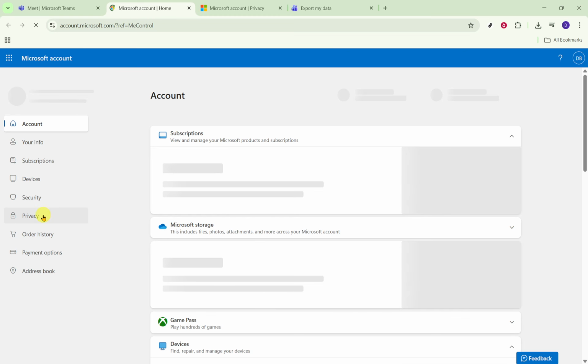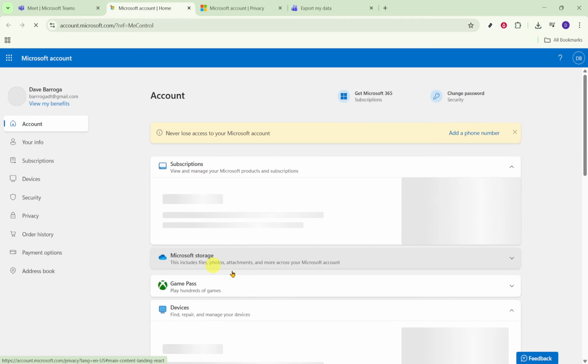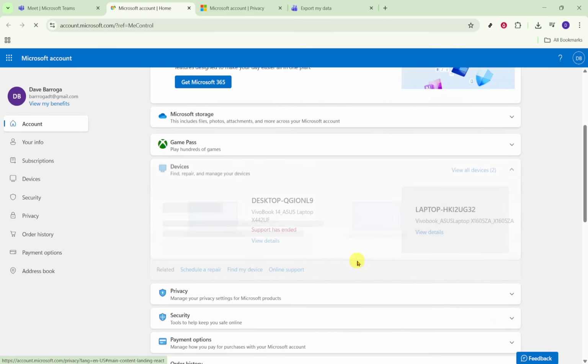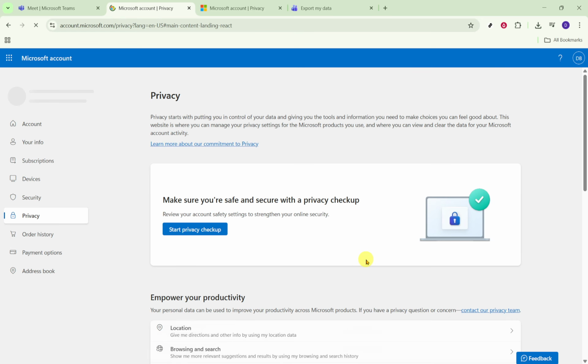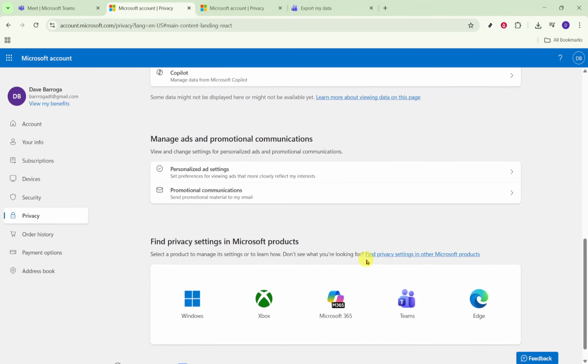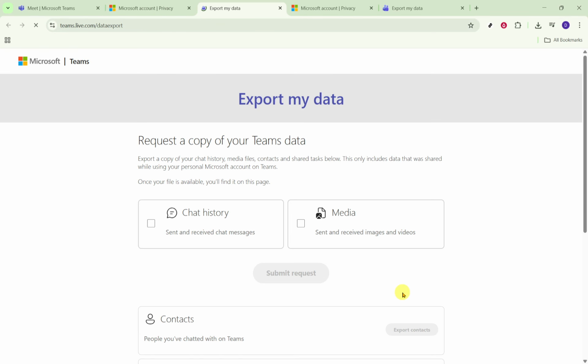A few quick tips to make this smoother. Confirm you're signed in with the exact account that has the contacts you need, especially if you manage multiple Microsoft accounts. If you don't see the Teams export option, it may be restricted by your organization's settings or not available for certain account types. Also, remember that exported contacts usually include the people you've added or interacted with in Teams. It won't change anything in your Teams app, it just creates a copy for your records. Keep the file secure since it can include names and contact details.